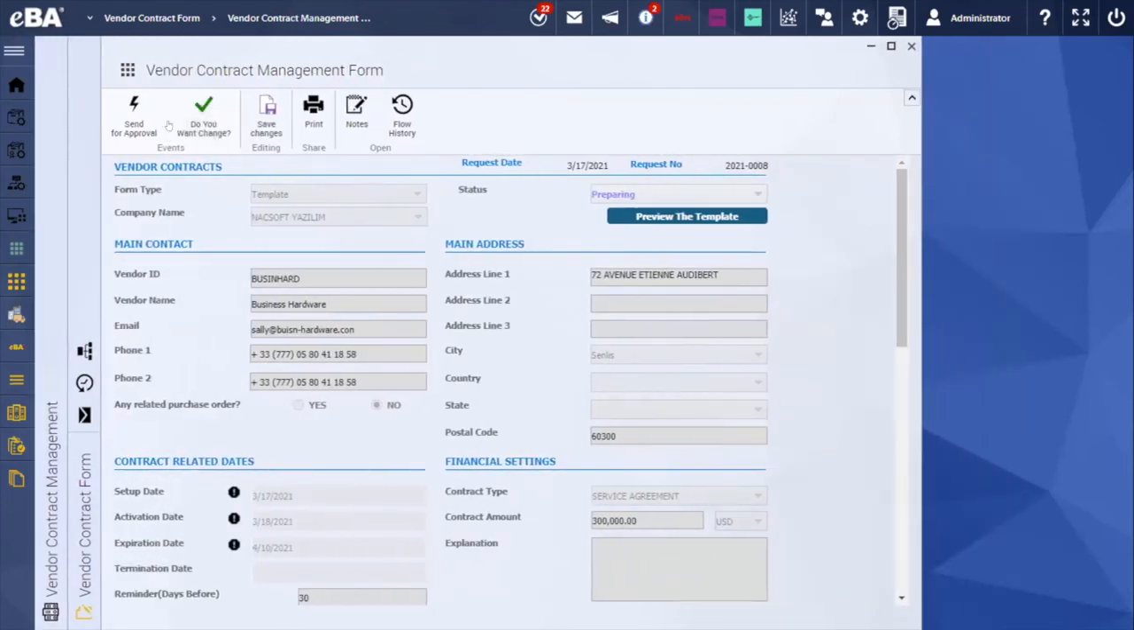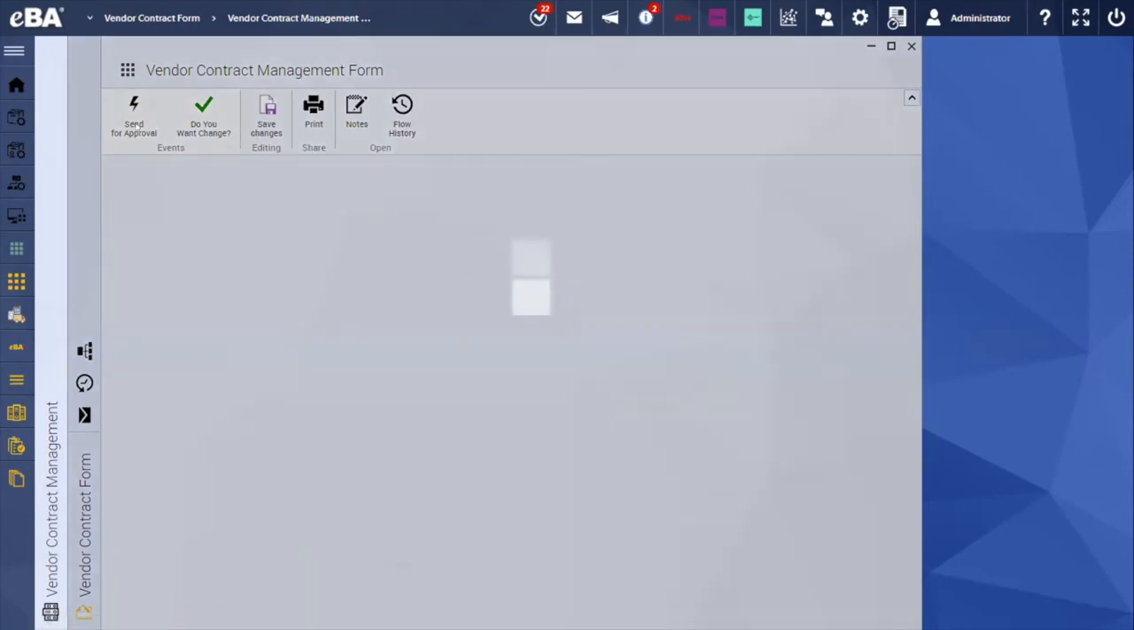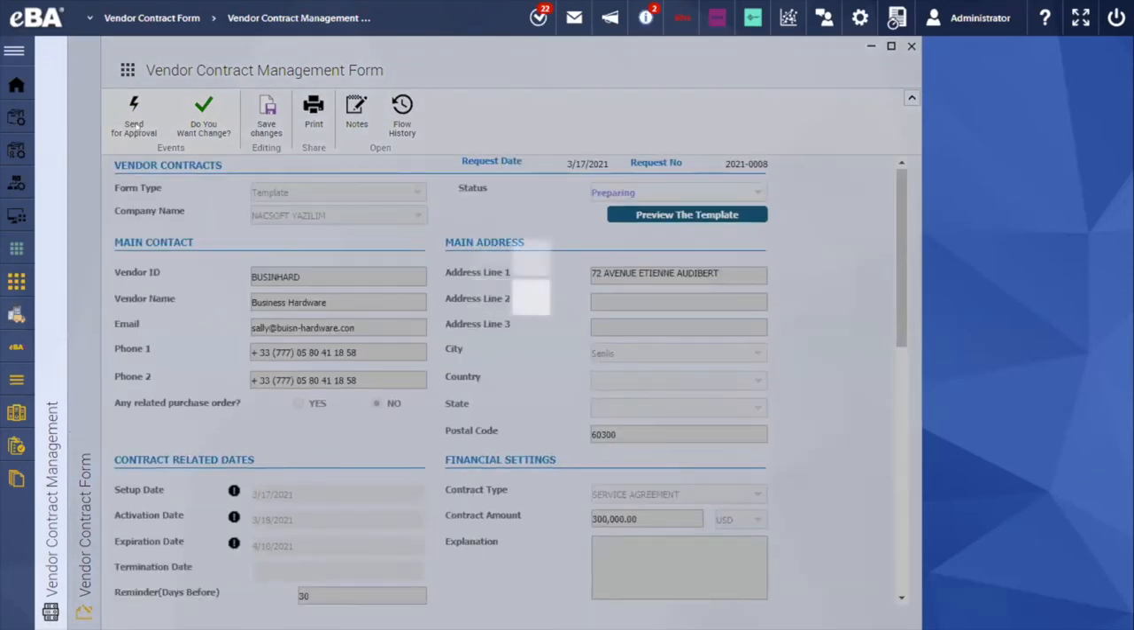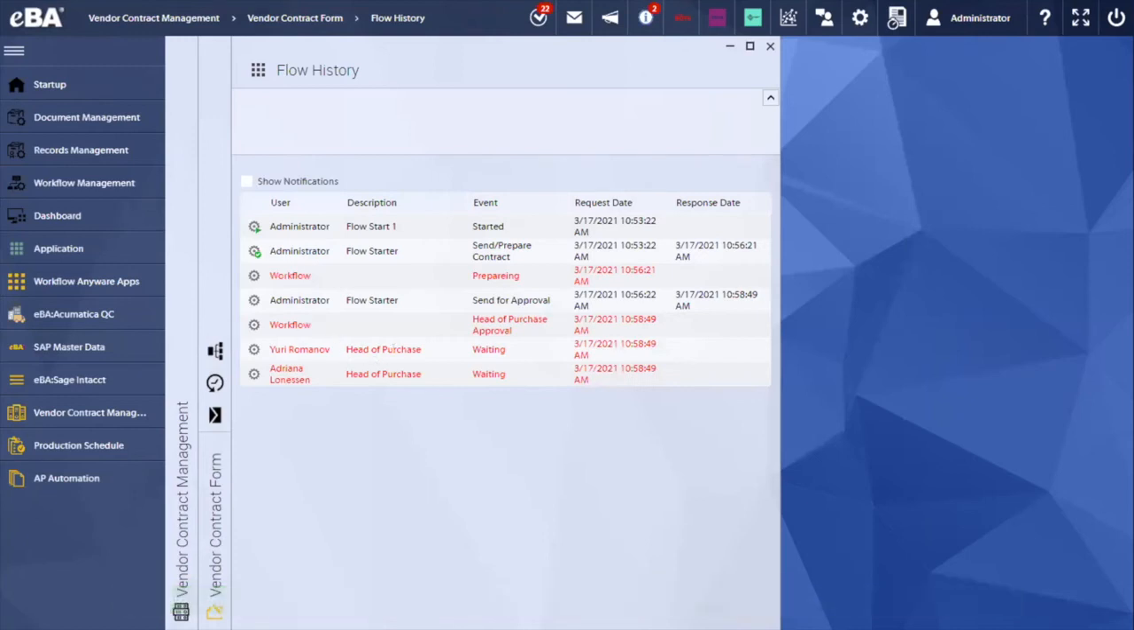And on the top, you have the option to choose if you want to change any information and create a new contract or make some update in the automatically created contract, or we can send this into the workflow for approval. And in this example, we are going to send this out, and this will be sent to the head of the purchase department, Yuri and Adriana.